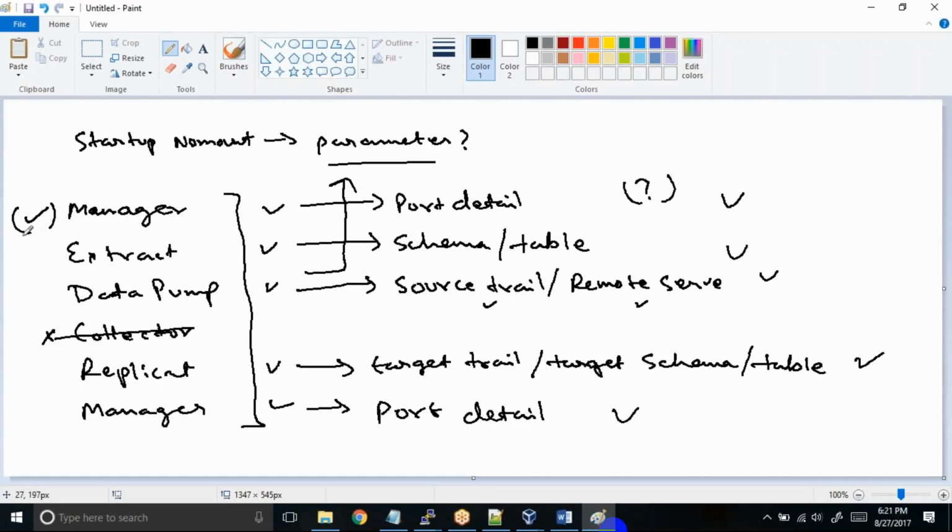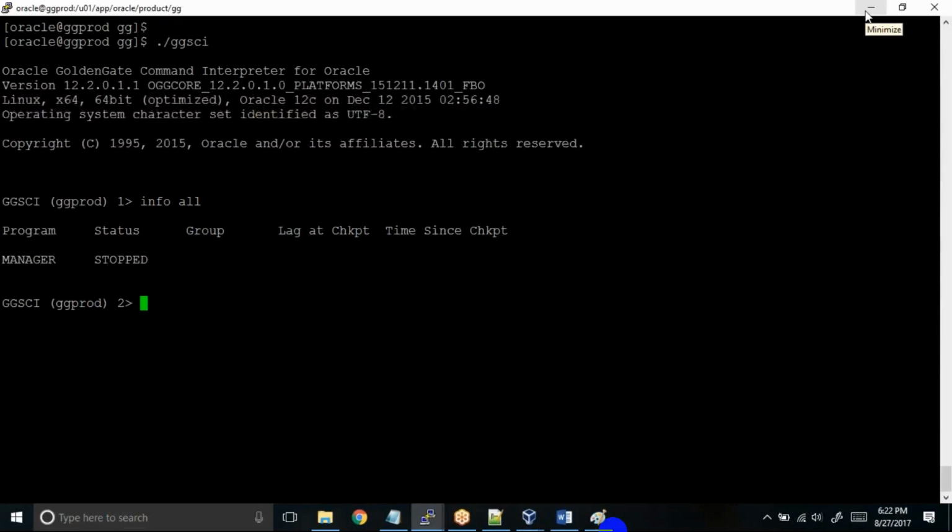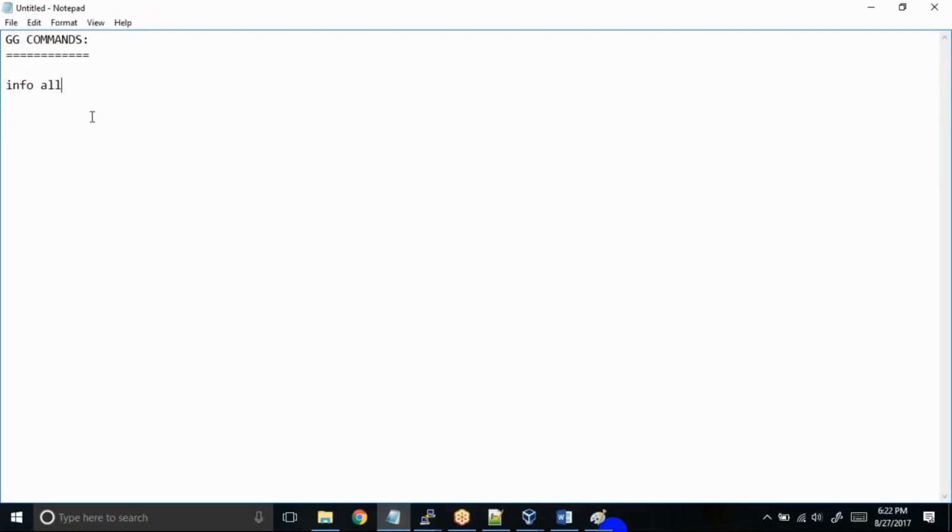Manager is the one that runs on both the servers, source and target. If manager is not running, it will be trouble for your extract, replicate, and also for other processes. So first goal, let us create a parameter file for the manager process, and we'll put only the port details, that is 7809. This is the default port number. So the first command that we have learned is info all. The second command that we are going to use is edit param.